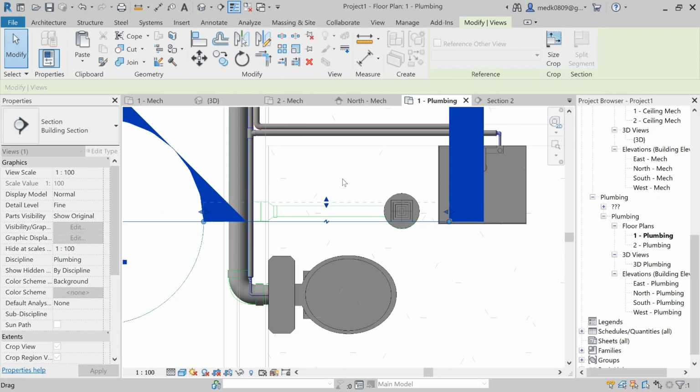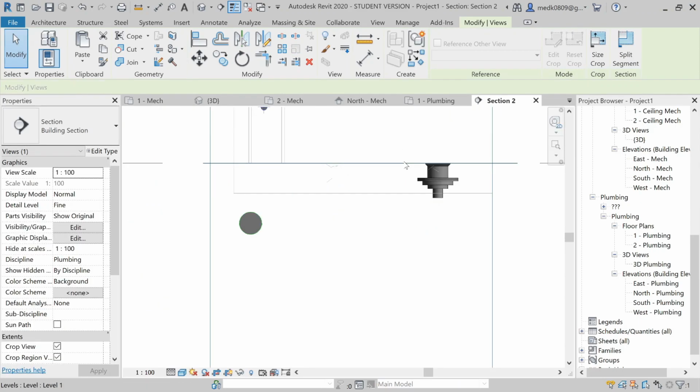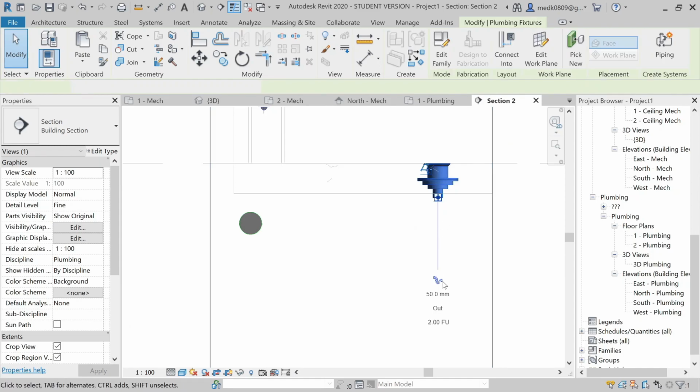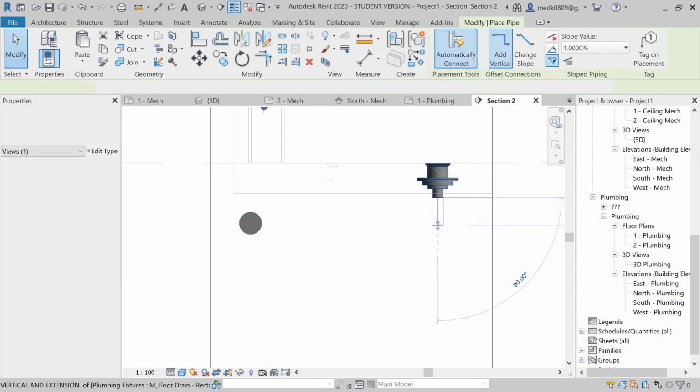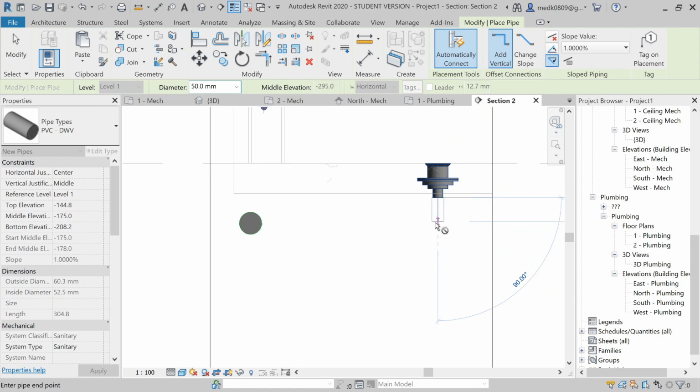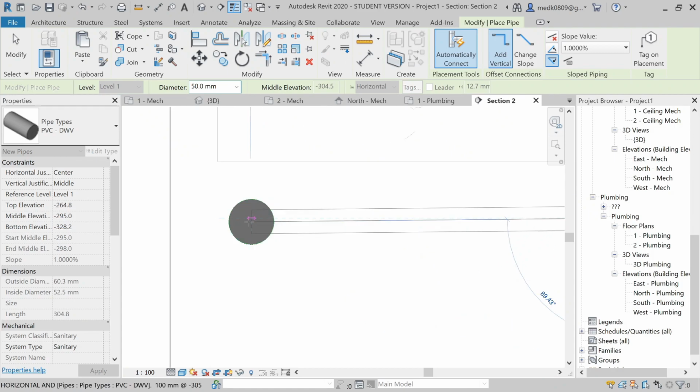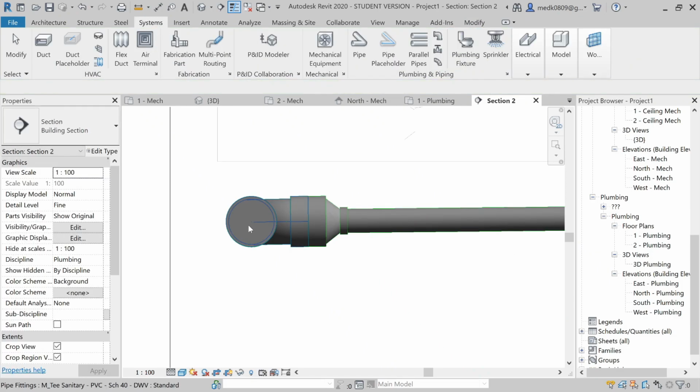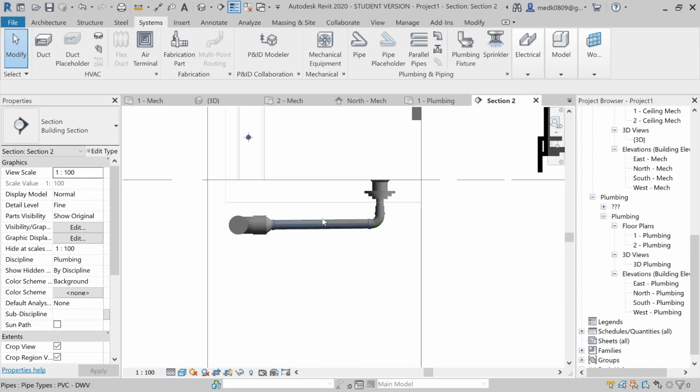Reduce this view. Okay, now go back to the section, click this drain, create a pipe and connect this pipe to this sanitary in the center, and now you can see the connection has been made.